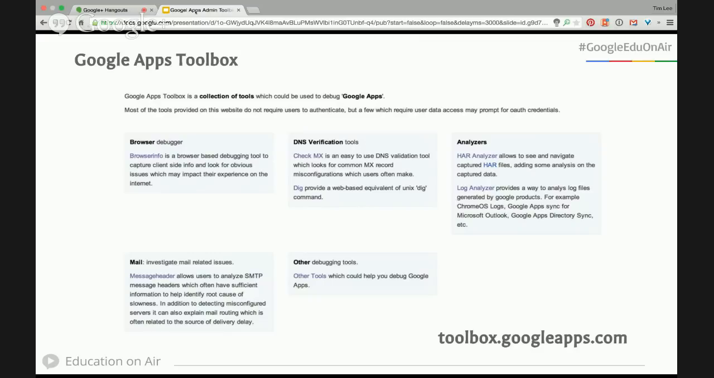Another tool from Google that a lot of schools don't know about is toolbox.googleapps.com. It's a Google Apps toolbox. When you call Google support, and Google support overall is free, they've got some great break fix support available. So you call up Google, they'll actually guide you through a lot of things, but you get asked things like, what is my current browser? What browser are you using? Give me statistics about the browser.